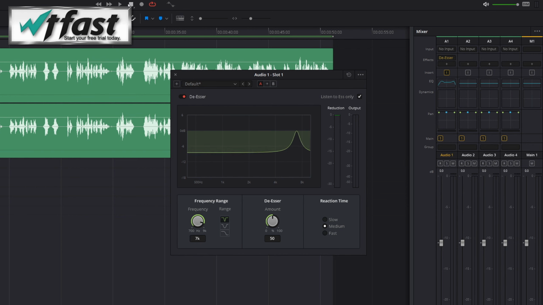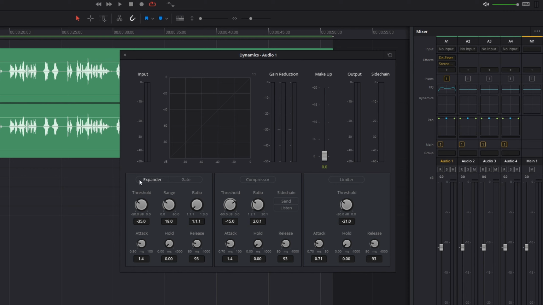Okay, so now I have our dynamics audio window up here. With the dynamics audio, you have your expander, your gate, your compressor, and limiter. Now, I'm not going to go into too much detail between the expander and the gate. However, I do recommend using the expander for vocals.